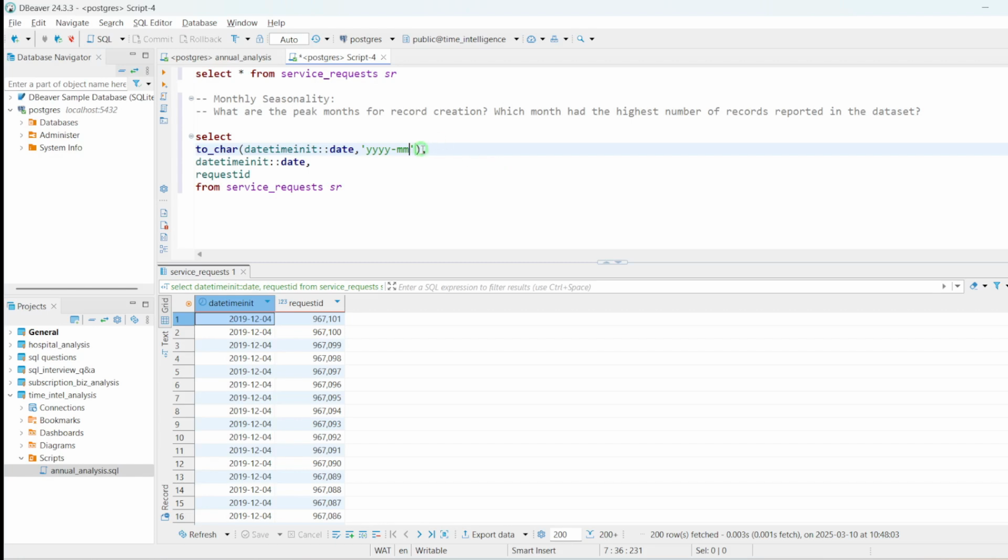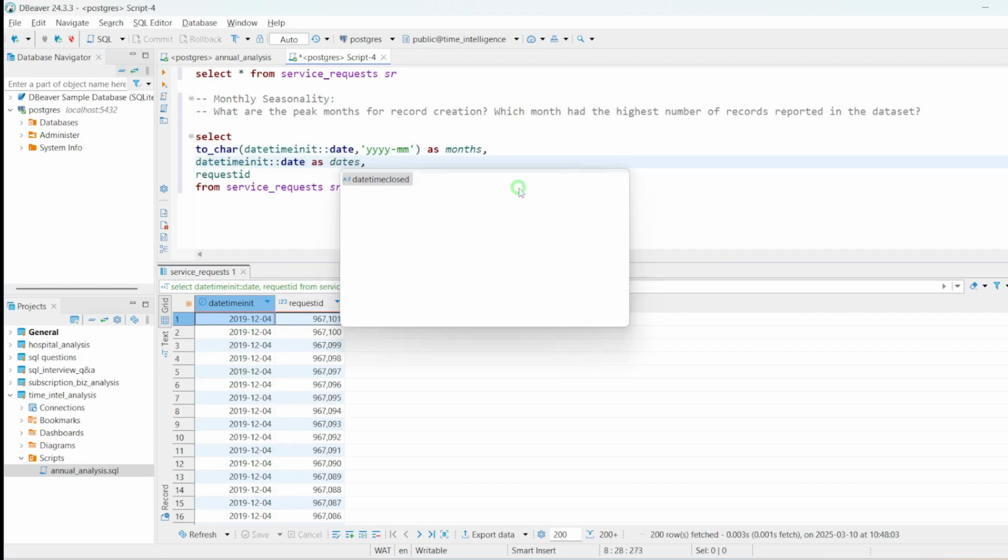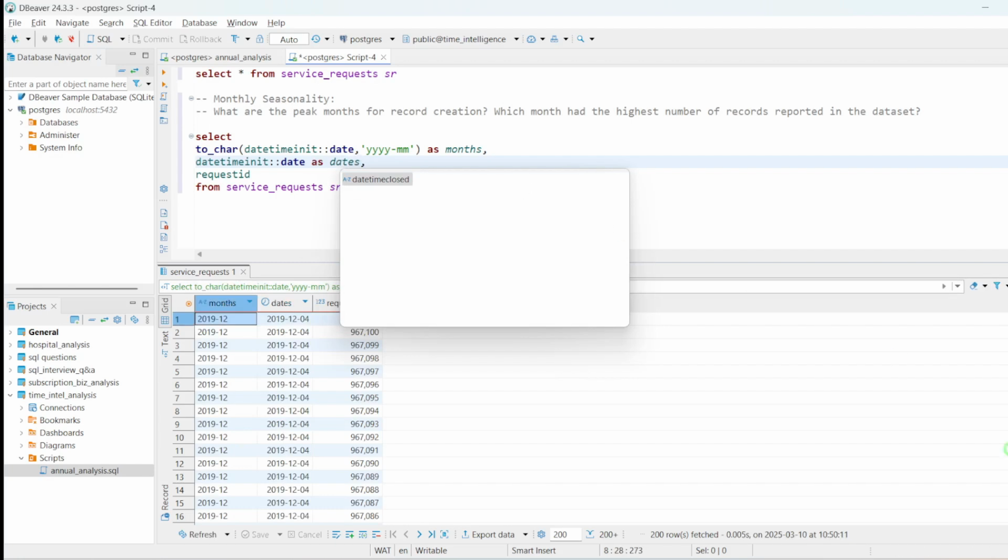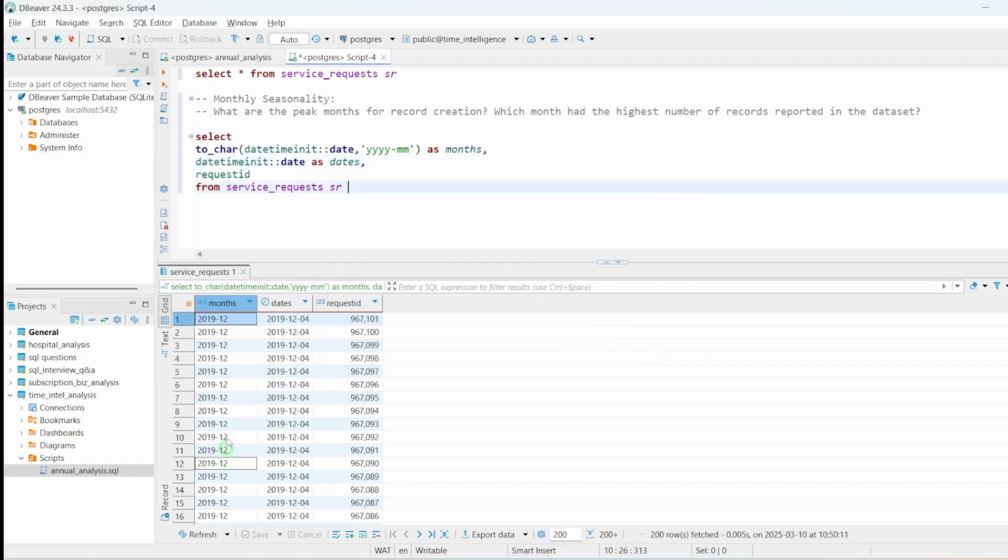So this I'm going to call months. You get it. This other one is not in months, it's actually looking at everything, so I'm going to just call this one dates. Let's run it and see what comes out. When we run it, this is what comes out. You can see now that I have it in months here, and I have these as the dates.